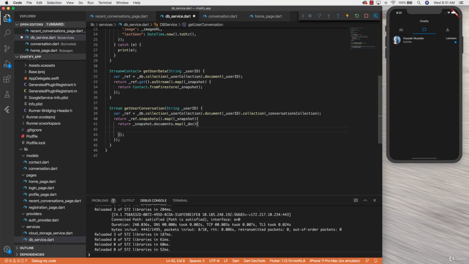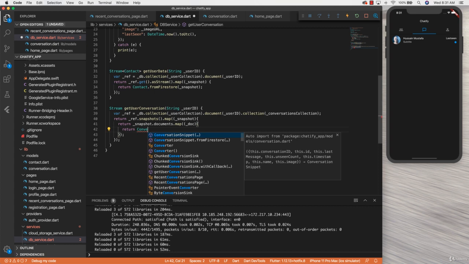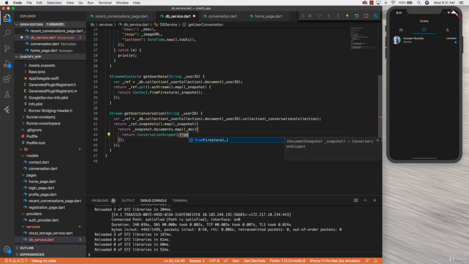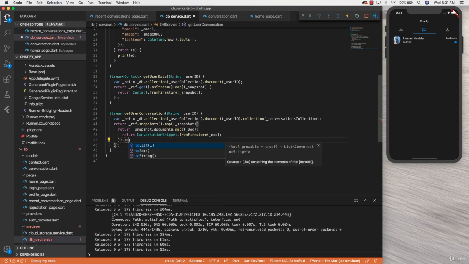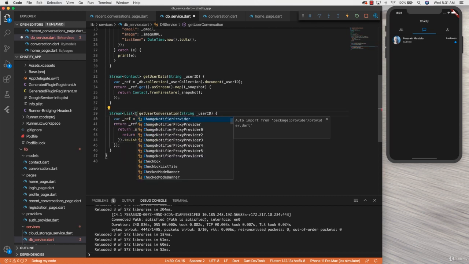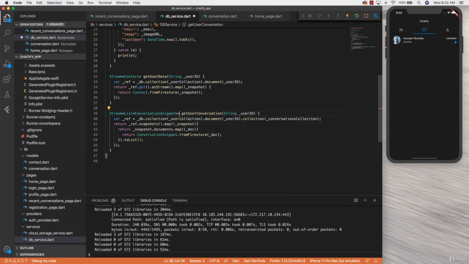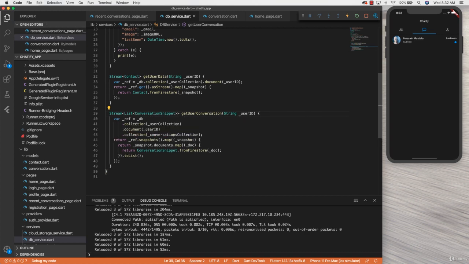conversation snippet. So then I'm going to return a conversation snippet dot from Firestore, and then we'll do doc. And then for this map where we map each document to a conversation snippet, we're going to make this a list. And after that, for our stream, we'll define the type. So it's going to be a list of conversation snippets. And once we have this, I'm going to do Alt-Shift-F, Command Save.